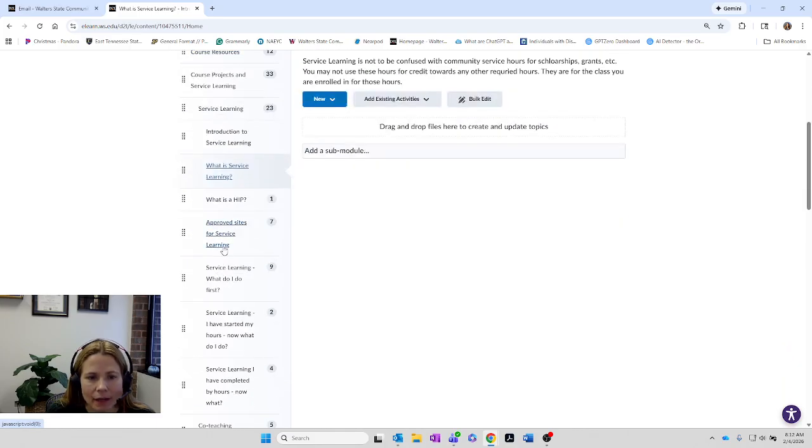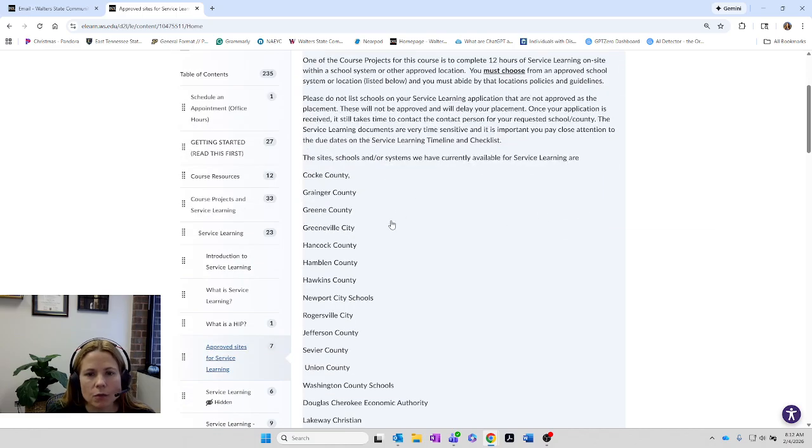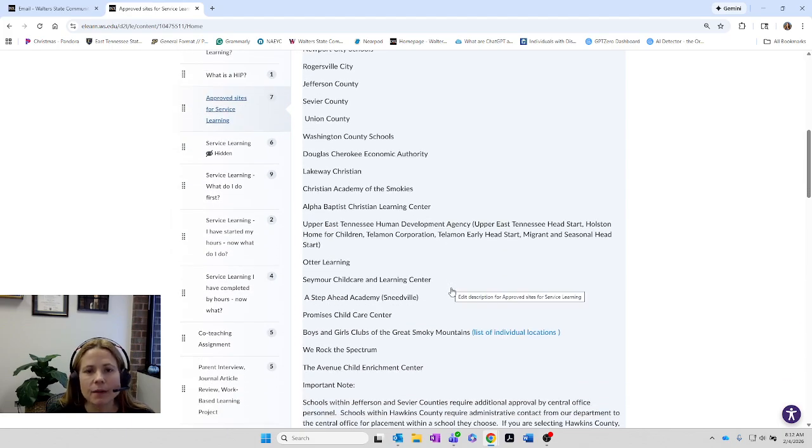If you go through, it's going to tell you all the school systems or sites, as we call them, because some of them are not school systems. You'll see here we've got Douglas Cherokee Economic Authority, Lakeway Christian, Alpha Baptist Christian Learning Center. So we have lots of MOUs in place. These are the approved sites or school systems from which you can choose on your application.